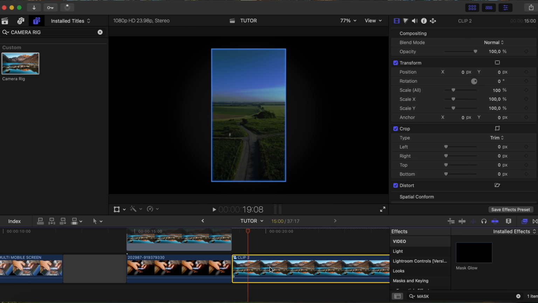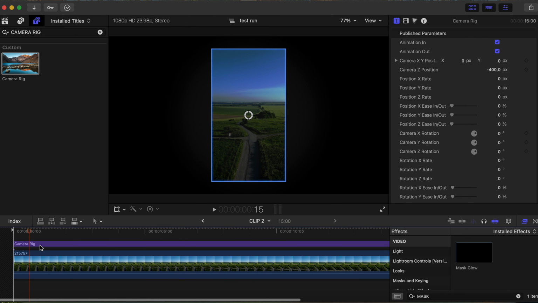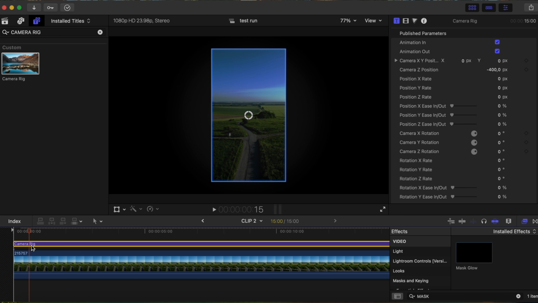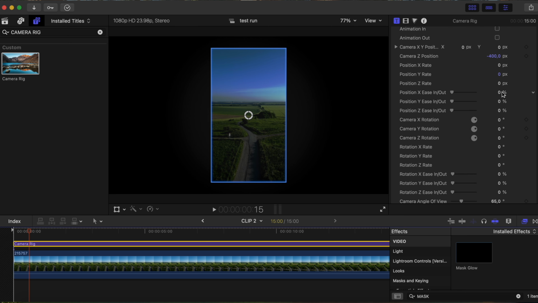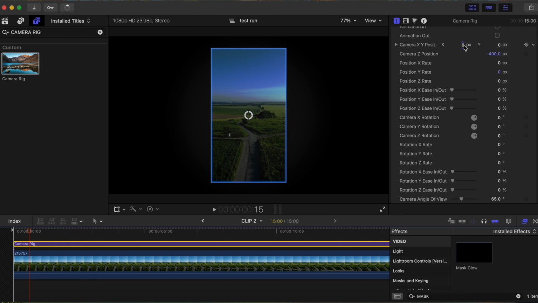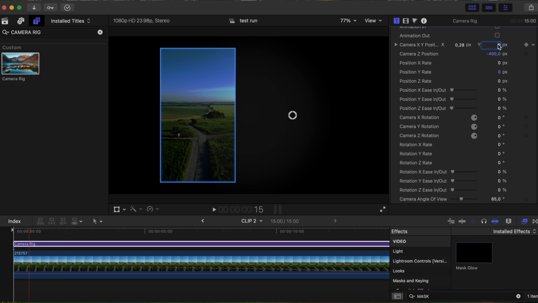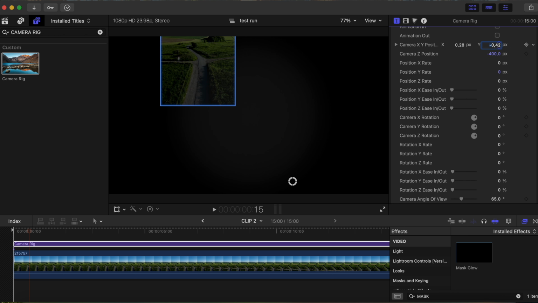Clip 2. Remember what happened then? We have a black background. It's like an overlay right now. Now we are going to make adjustment to this particular camera rig here. Remove the animation, remove the out, and then the basic stuff we're going to make adjustment to will be the camera X and Y position. Then you're going to add this number to the X, which is 0.28, and the other one, which is the Y, you then add it to minus 0.42. Then when you click OK, you should have something like that.